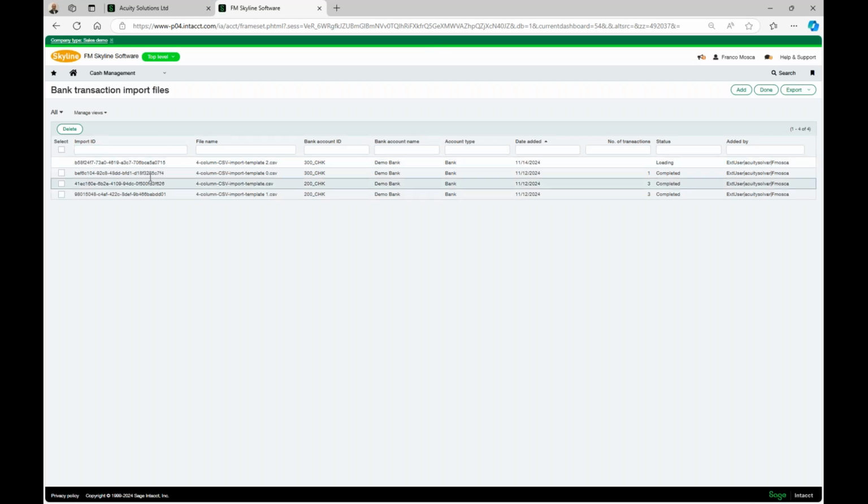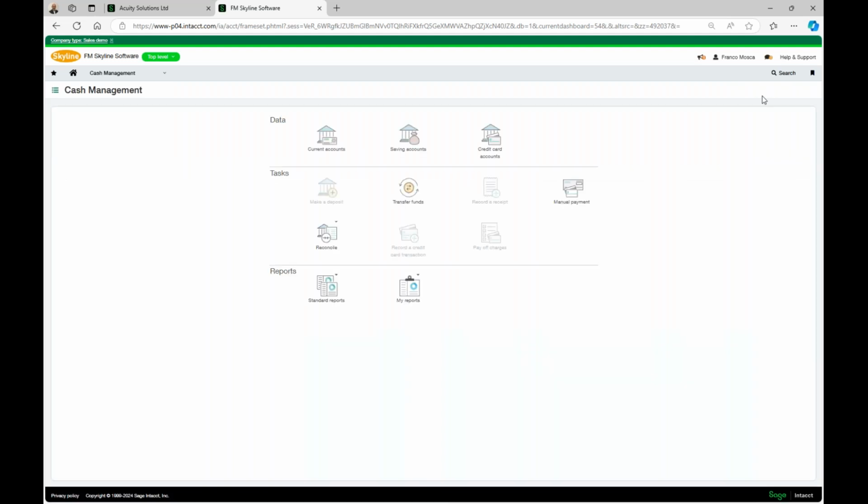What I'm going to do in the meantime, because I wouldn't expect us to be waiting that long, let's go and essentially take you through the demonstration of the reconciliation on a bank statement. So bear with me, I'm going to click done there.